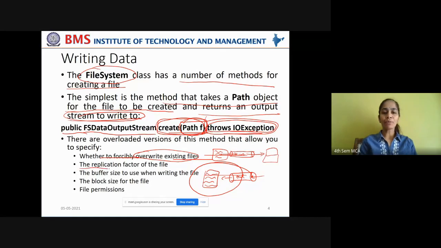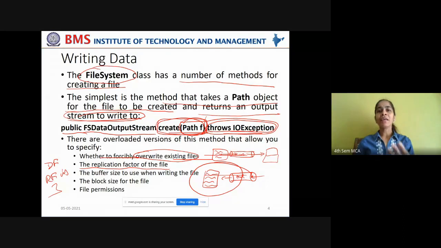Now, what is the next option you have? The replication factor of the file. Replication factor will specify how many copies of that file need to be maintained in the HDFS cluster. And I already said that the default replication factor is 3 for an HDFS cluster. Okay, the default replication factor for an HDFS cluster is 3, meaning 3 copies of every file have to be maintained.